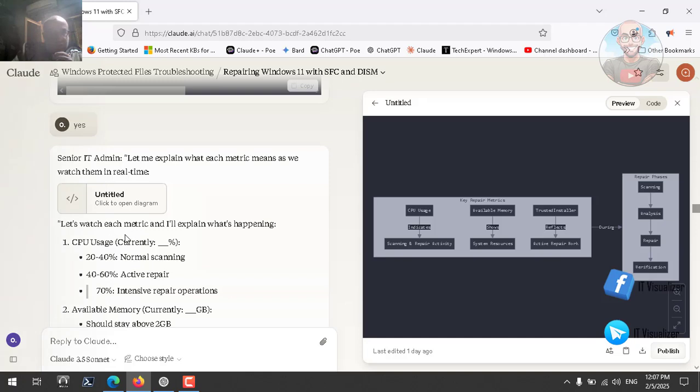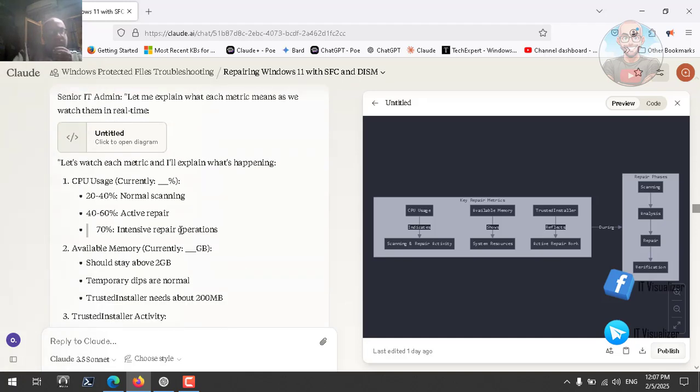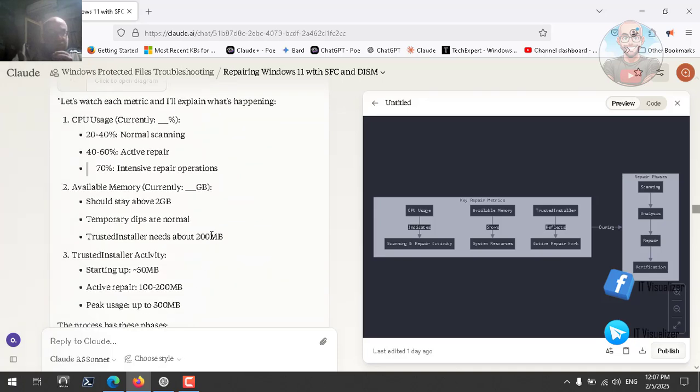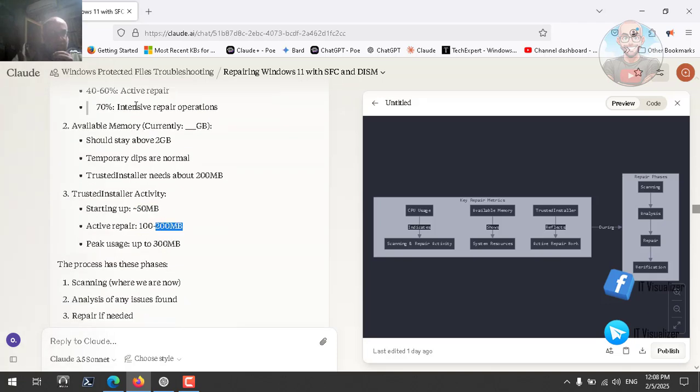CPU usage currently 20 to 40% normal scanning, 40 to 60% active repairing, 70% intensive repair operations. I don't know how he got these metrics, but anyway, I think this can be normal. Available memory currently in gigabytes should stay above 2 gigabytes. Temporary dips are normal. A trusted installer needs about 200 megabytes. Trusted installer activity starting up 50, active repair 100 to 200. Actually, we need to verify these numbers.